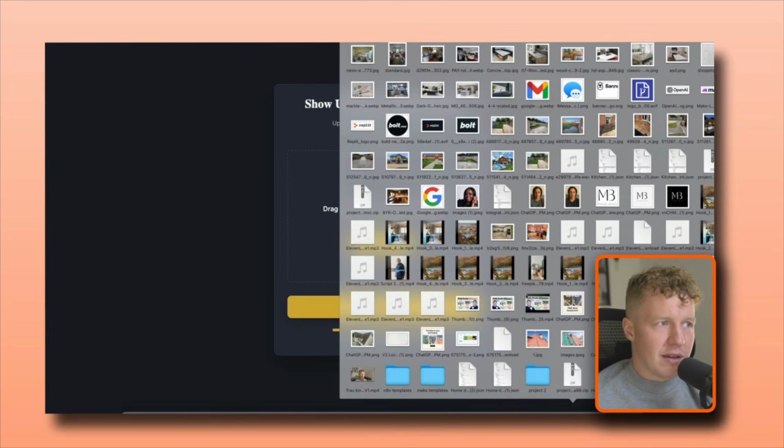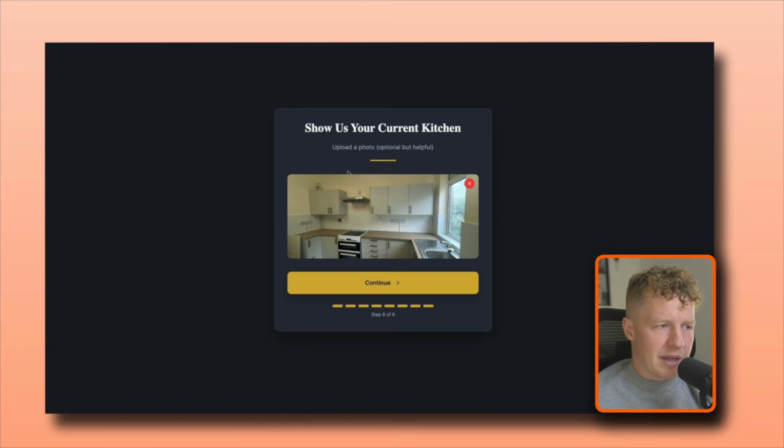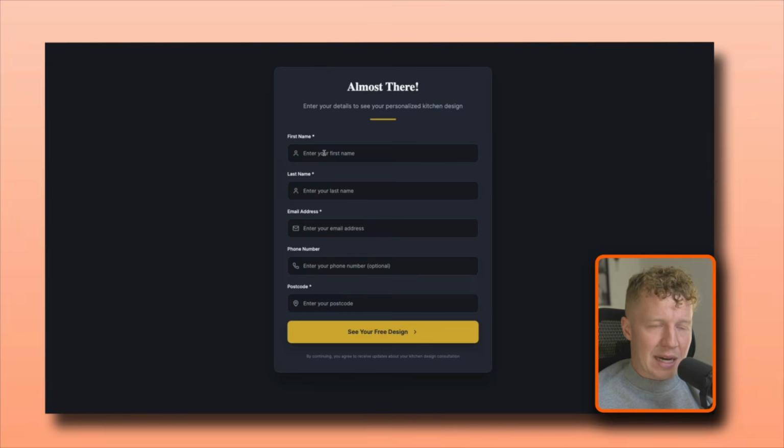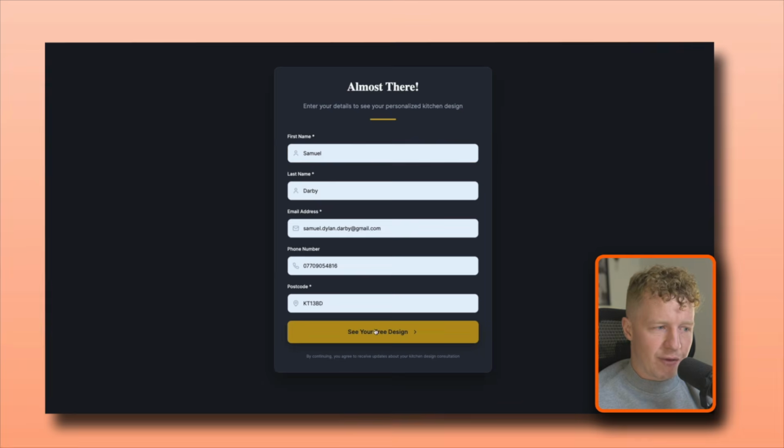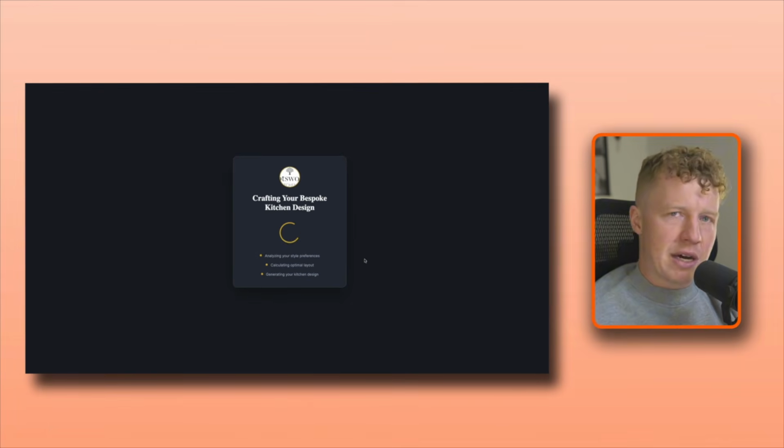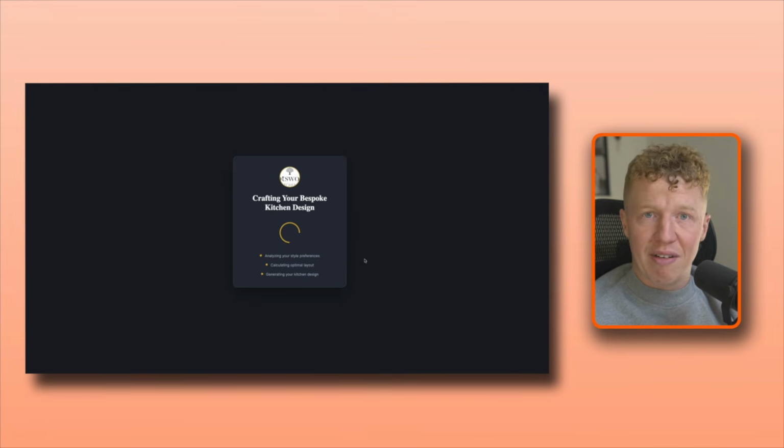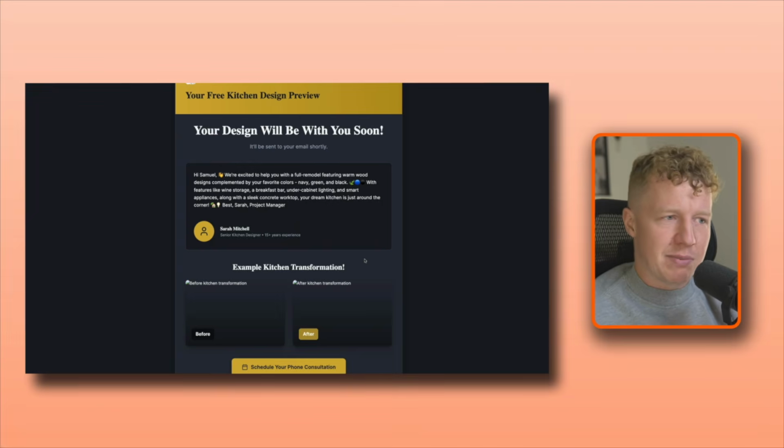So I'm going to go down here, I'm going to grab an image that I've downloaded. I'm going to upload this image, pretending this is my kitchen. We're going to click continue. We're going to enter our details, and then we're going to select see your free design. Now this is loading in the background and it's processing all of that data. And don't worry, I'm going to walk you through exactly how that works. What it's going to do is output us a personalized message, as you can see here.